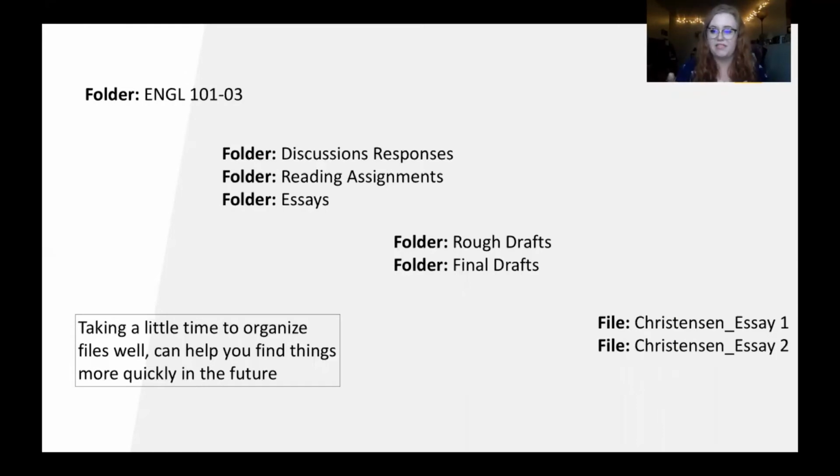So one important thing to notice here is that the file name is really clear, right? It's Christensen Essay 1. And that's useful for myself, so I don't get mixed up on what file I'm trying to turn in for an assignment. But it's also very professional and clear for my instructor. So when they get that file, they have no doubt who it was from and what it is. So taking a little bit of time to organize files well can really help you find things more quickly in the future.